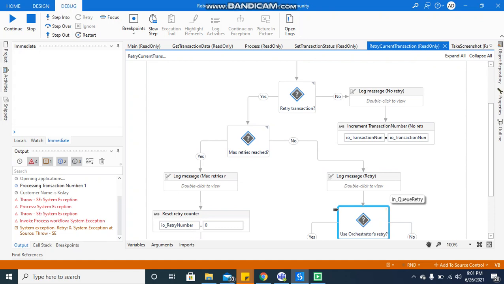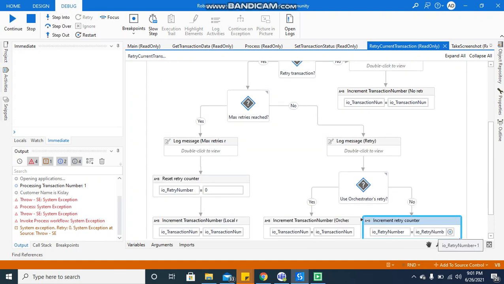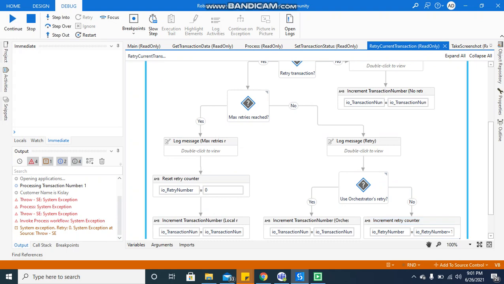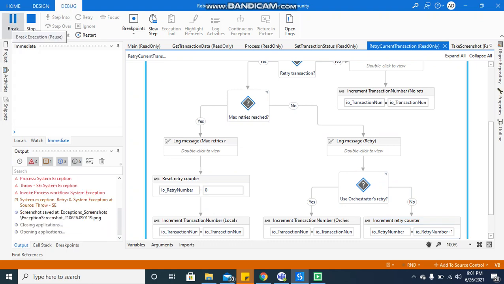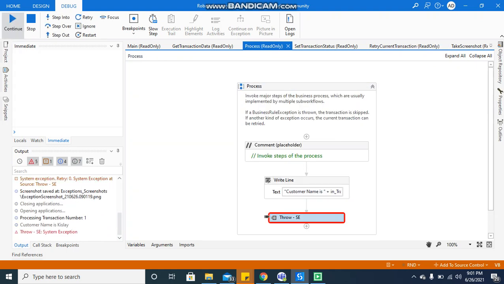Now it will check whether it is a queue retry. We are not using any queue retries. By default, we have set the default value as false. Now it will come to the no part, and it will increase the retry number. Now I'm going to continue it again, and it will retry one more time.